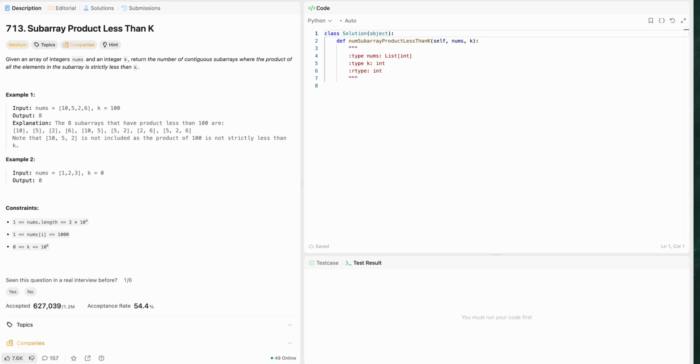Day 3 doing LeetCode. This problem is Subarray Product Less Than K. Given an array of integers nums and an integer k, return the number of contiguous subarrays where the product of all the elements in the subarray is strictly less than k.